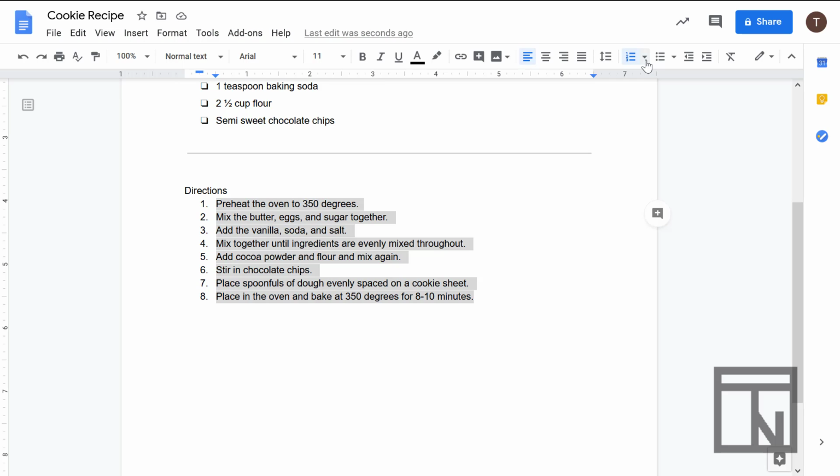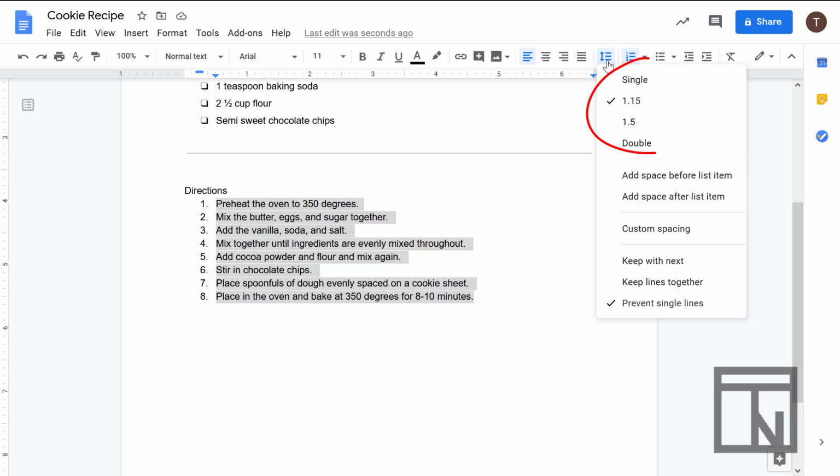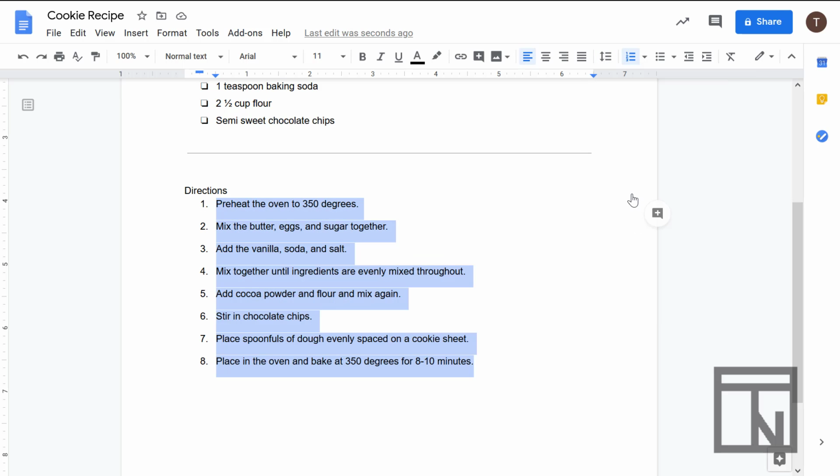I'd like to space these out just like we did with the ingredients up above. Because these are already created as a list, there is a special option for spacing inside of a list. So we're going to go back to the line spacing icon on our ribbon. And instead of just changing the line spacing, which is what we did last time up here at the top, we're going to add a space after each list item. This essentially creates the same effect as the line spacing up above, just a different way of doing it, where only the list items are getting the additional spacing.